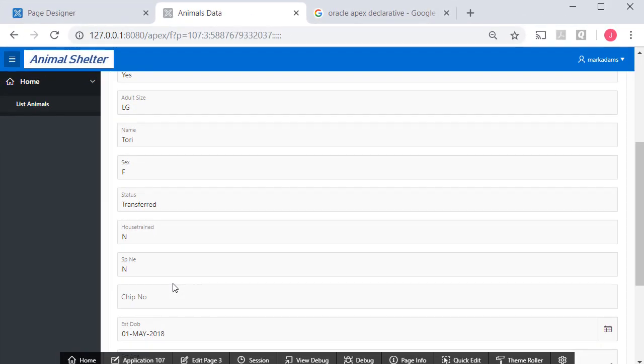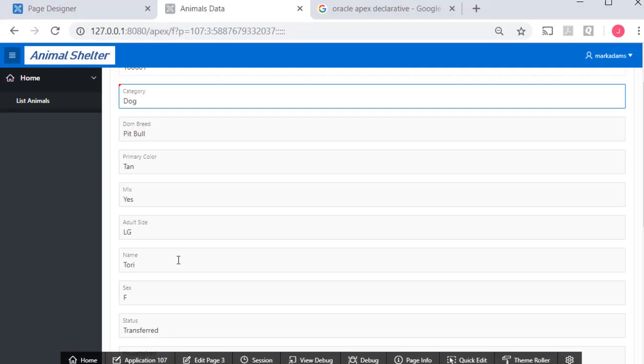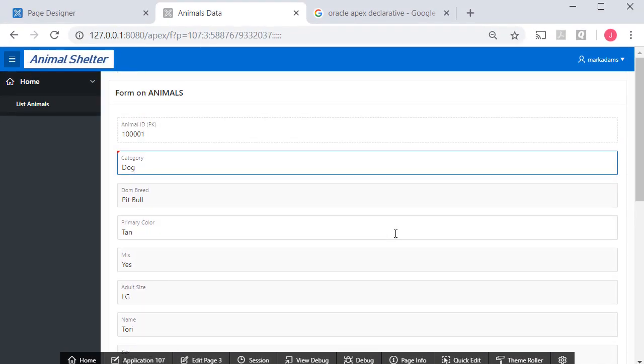Some of these, the column label is clear and easy to understand, but SPNE, I'm not so sure what that stands for. So what I wanted to point out is that the column names in the table, which are often abbreviated, may not provide a useful interface for the end user. So the next thing I want to show you is how you can change the column interfaces. We'll do that in Object Browser.